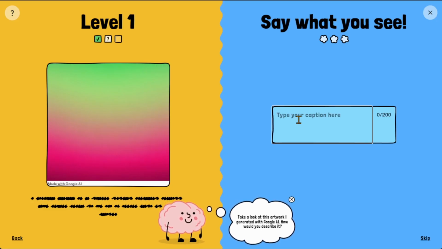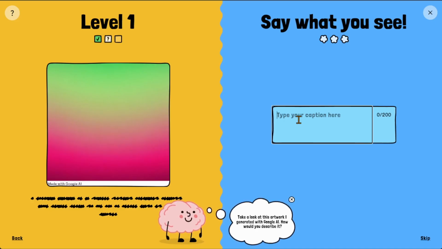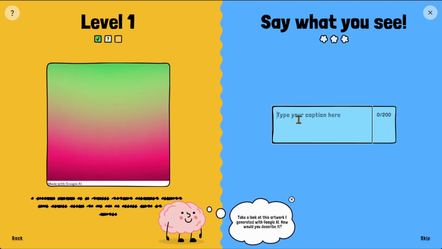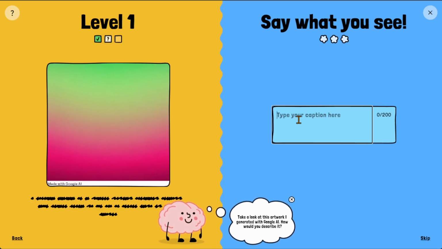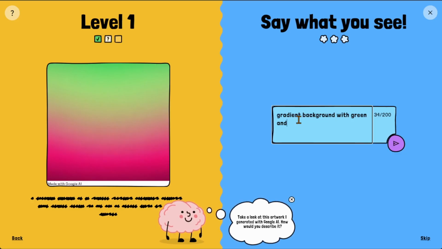Okay, and when I look at that, I see a gradient going from green top to bottom, green to red. It's green at the very top, and maybe about a third of the way down, it starts to mix with red, and then it ends all red. And again, I can probably get more specific and say what kind of green and what kind of red, but again, only 200 characters, so I think just leaving it at green and red will be enough for this. So we'll call it gradient background with green and red.